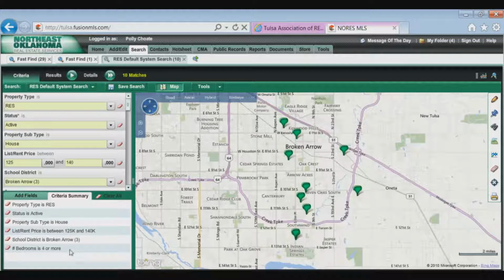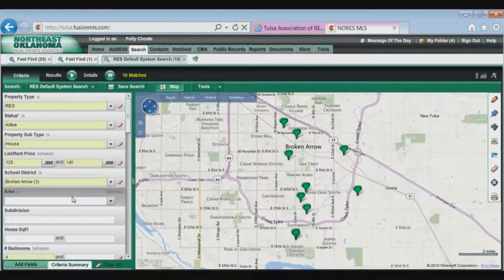Now, let's say you realize you entered the wrong price. You can click directly on the price here, which would then take you to that field so that you can modify it. Or if you entered something by mistake, you can just click the pink eraser, and that will clear that field. Once you're done viewing the criteria summary, you just click that tab again, and that'll collapse it down.